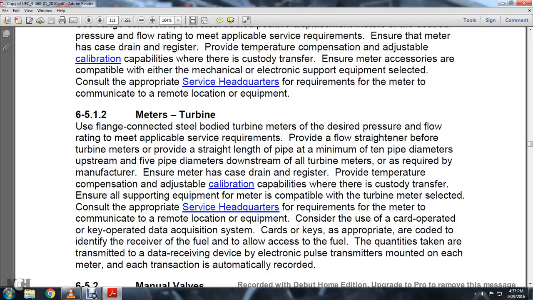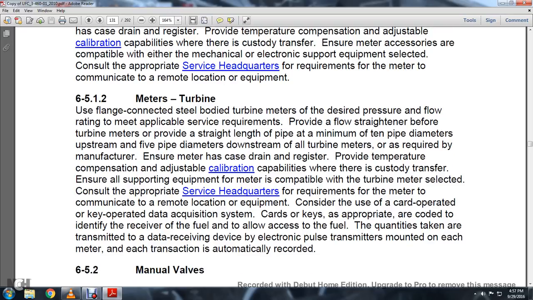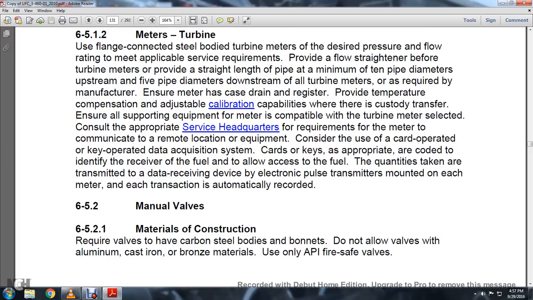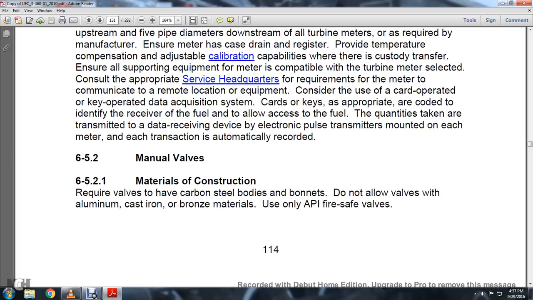Consult the appropriate service headquarters for the requirements for the meter to communicate with remote location equipment. Consider the use of a card-operated or key-operated data acquisition system. Cards and keys are coded to identify the receiver of the fuel and to allow access to the fuel. The quantities taken are transmitted to data receiving devices by an electronic pulse transmitter mounted on each meter. Each transaction is automatically recorded.